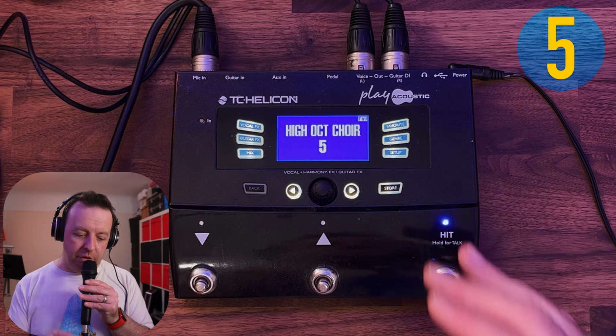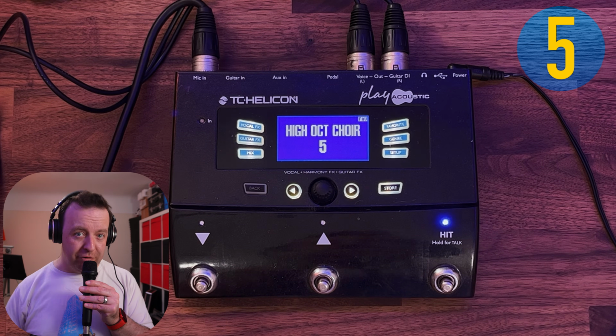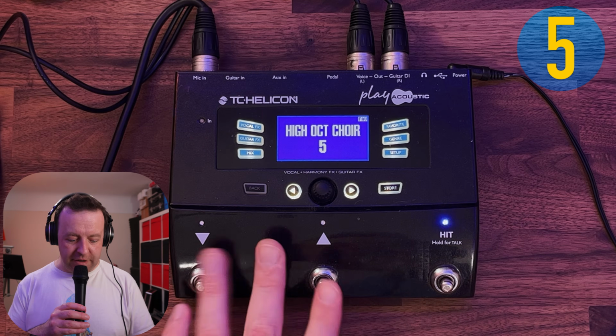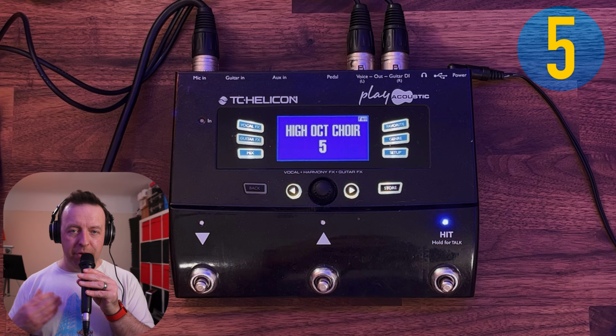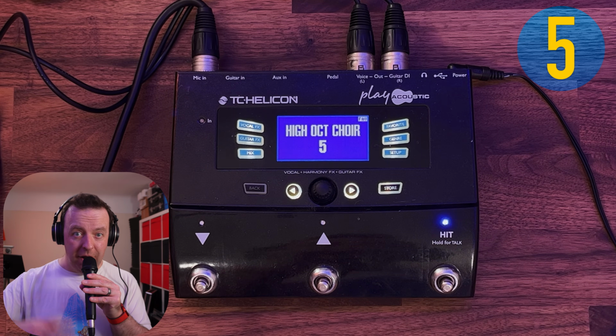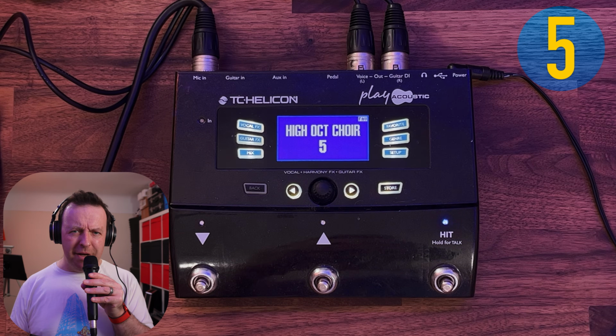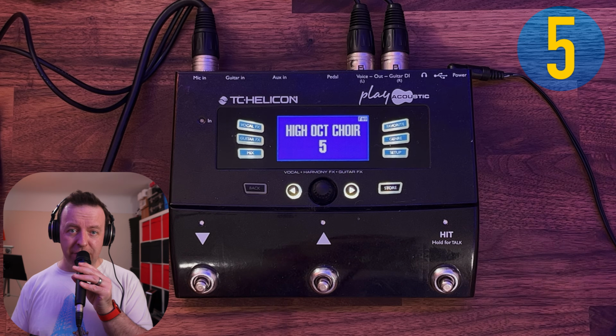The next one is called High Octave Choir, or High Oct Choir. This is my 5th preset that I use, and I can obviously go up and down depending on which one I want. This one is literally putting my voice, it's a complete opposite to Barry White. It's putting it an octave higher, but putting a little bit of a reverb on there as well. So as you can hear it right now, the reverb's already there.